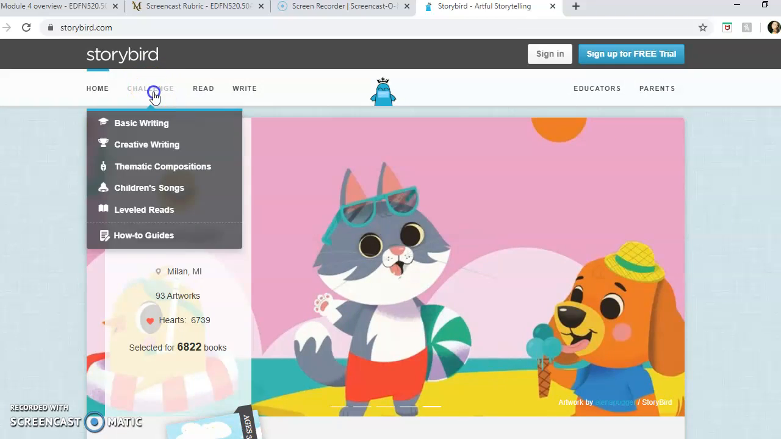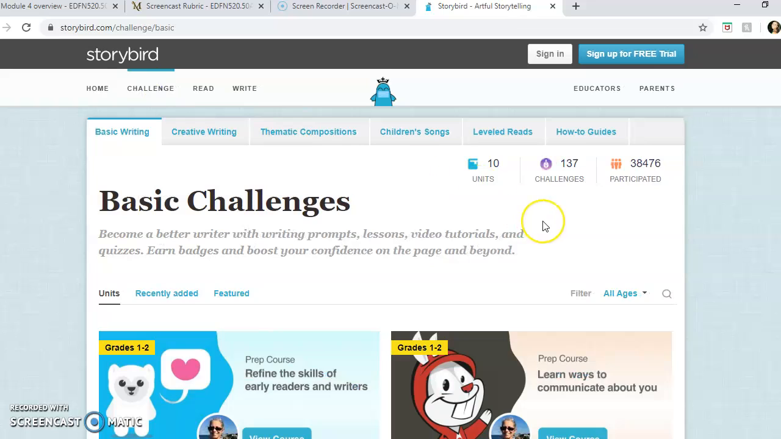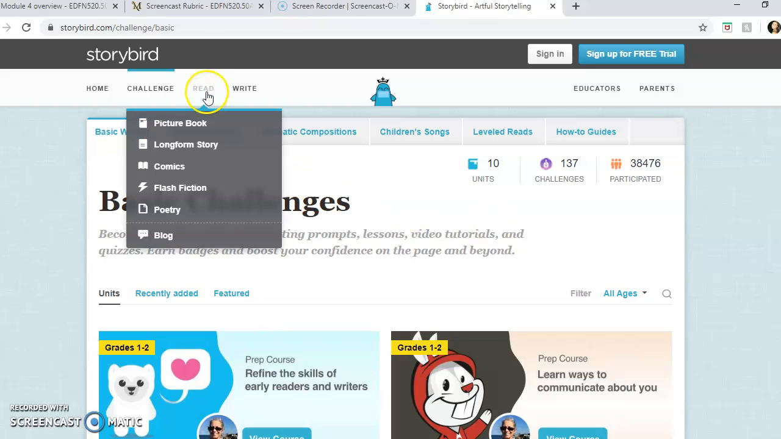And then we get to go into challenge, which is the next tab over, where it allows students to become better writers through writing prompts, lessons, video tutorials, and quizzes where they can earn badges and boost their confidence through the pages and beyond. This lets students redefine their skills and learn how to better communicate and better gauge their writing towards what they're trying to do.